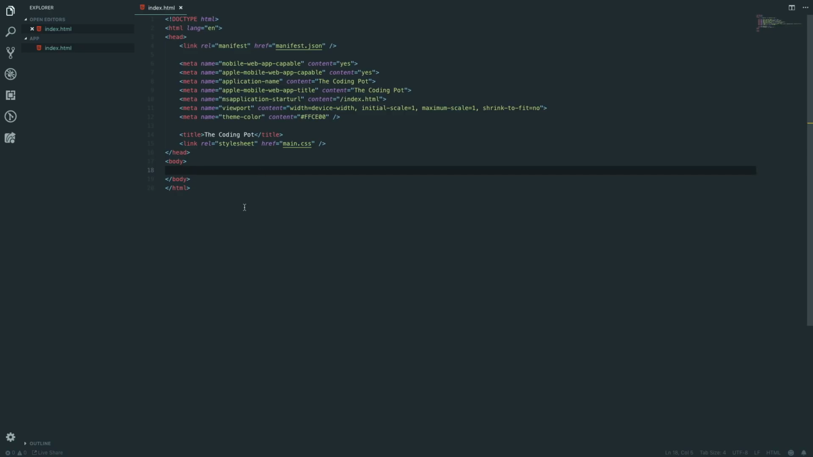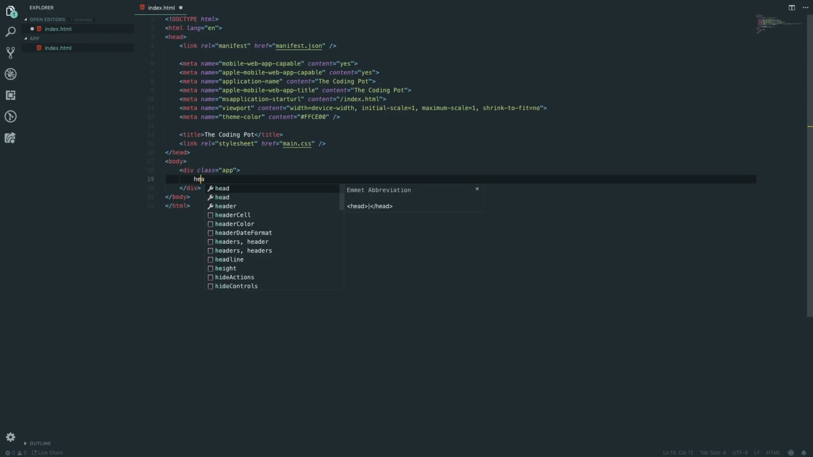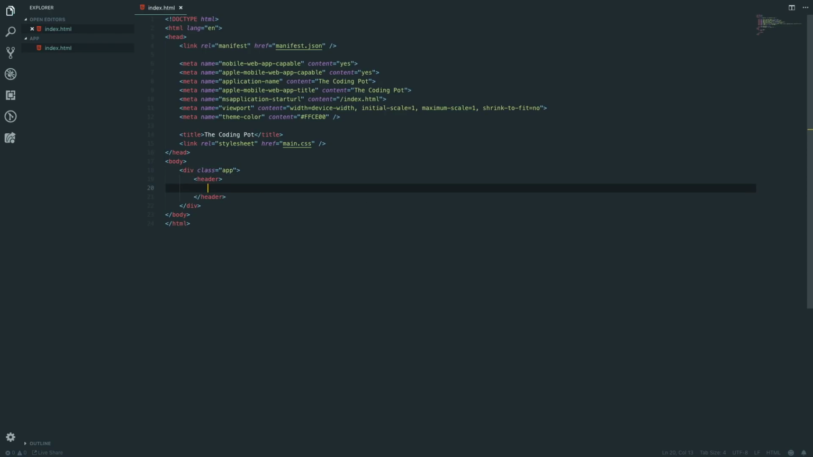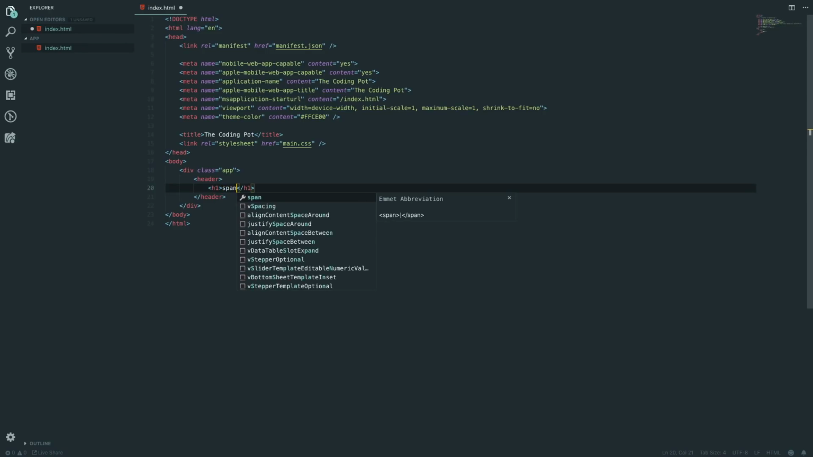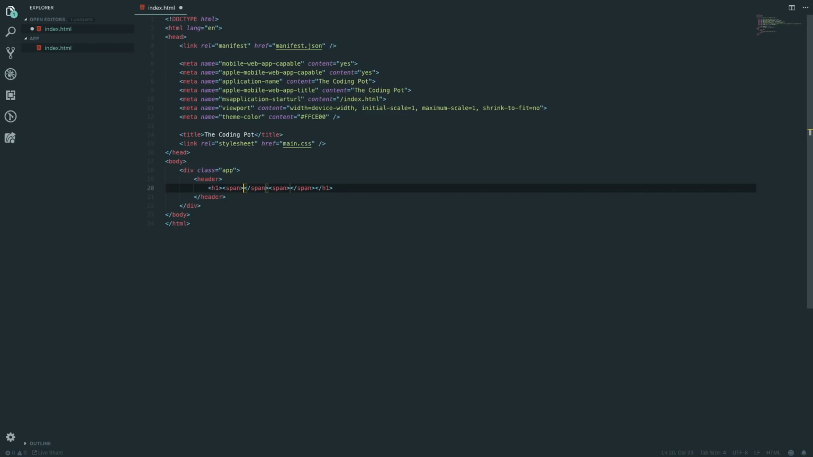So let's get on with the actual markup. The markup is extremely small, which is useful for us. We're going to have a div, a wrapper called app. We're going to have a header, which is an HTML5 tag. We're going to have an h1 with two spans, and in the first span we're going to say the, and in the second span we're going to say pot, and then in between these we're going to say coding.